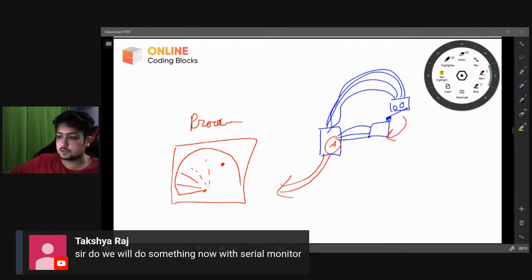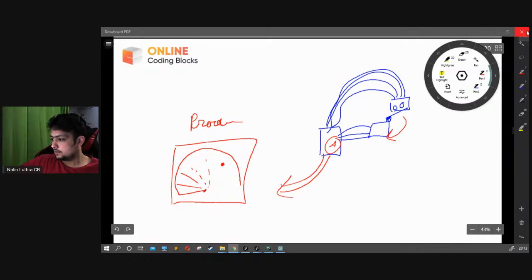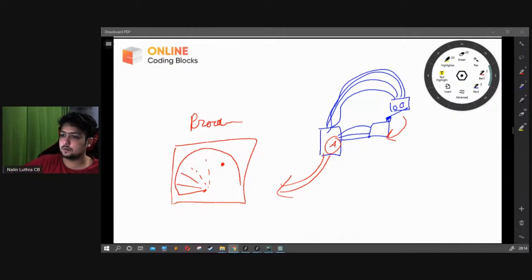No, Diksha, we are not going to do something with the serial monitor. We will be using processing to access it. No serial monitor whatsoever. Processing is the game. Yes, you can do that. Absolutely, you can do that. No worries on that.